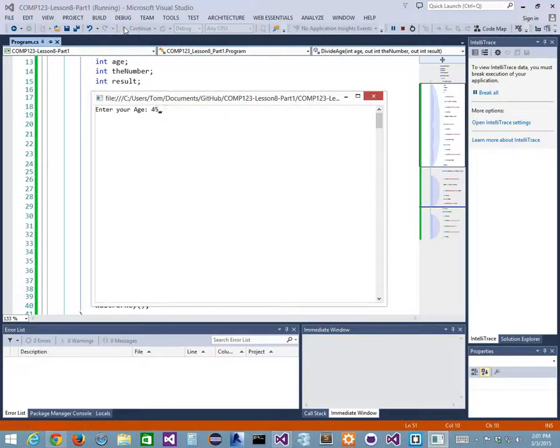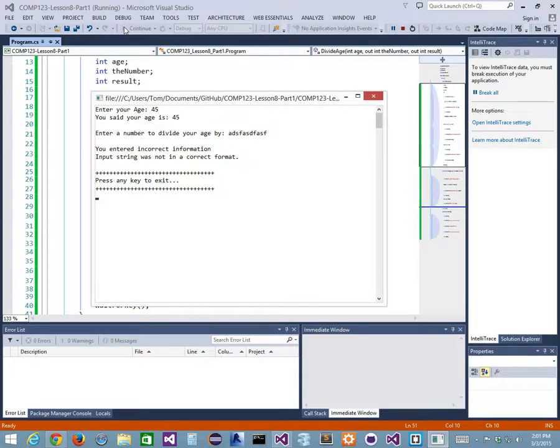Right, let's try that again. And this time I'll try some gobbledygook. Enter a number to divide your age by. And then, hey, input string was not in the correct format. So I'm getting that back from coming out of my method, because I entered the number to divide by in the method, not inside the main try catch block. So the error was actually caught in the method.